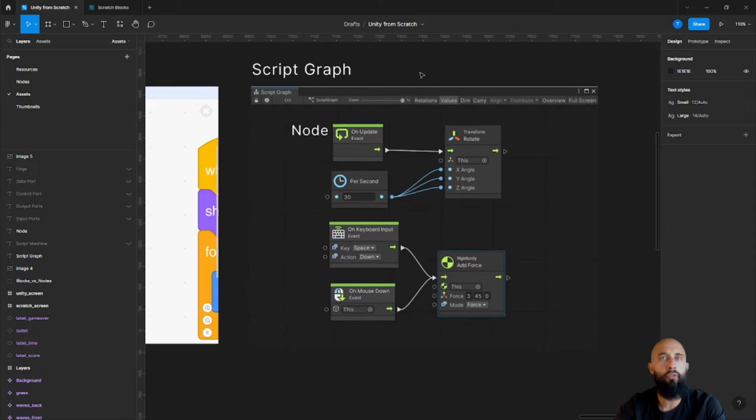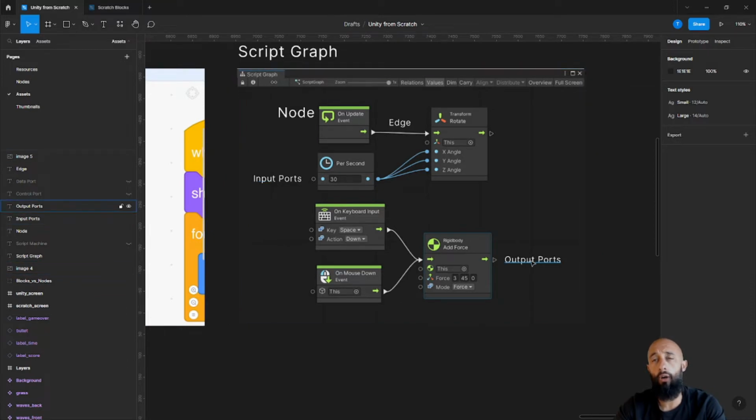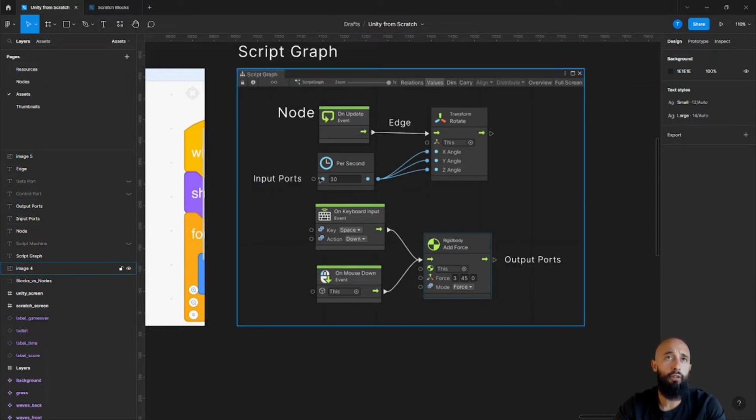Since we don't have blocks but we have nodes, we connect nodes using edges. And edges are these connections that you can see here connecting one node to the other. And the edges connect specific parts of the node. And these specific parts are called ports. And each node has what we call input ports or output ports. Input ports are basically the connections that allow the node to take in information from other nodes. And the output port is what allows the node to send information to other nodes afterwards. So you can see, for example, that we are connecting the output port of this node to the input port of this one.